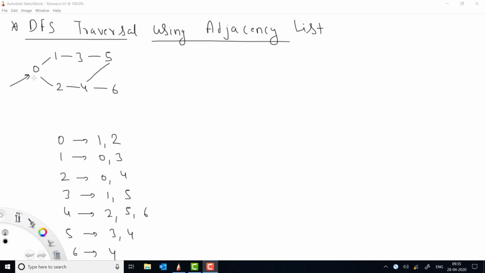Depth first search says that first of all I will go in depth and then I will cover the other elements. So what will happen in this case? Let's say I'm starting from here. Either I can go to 1 or I can go to 2, that is fine. Now let's say after traversing this element I go to the second element. After going from here to here, it will not go to 1.